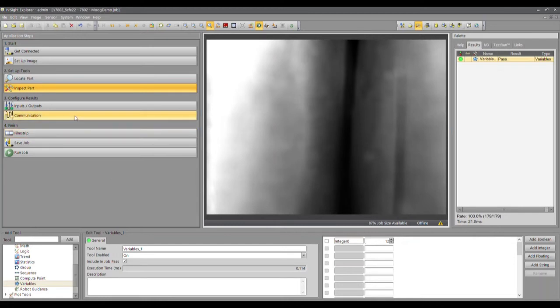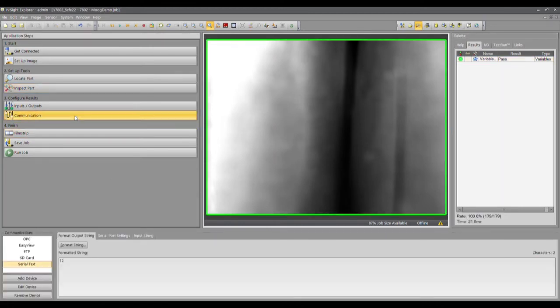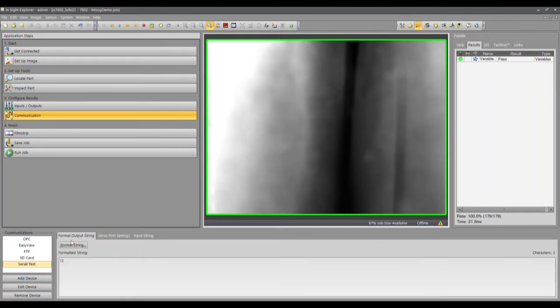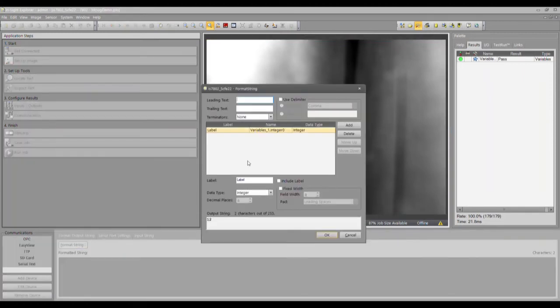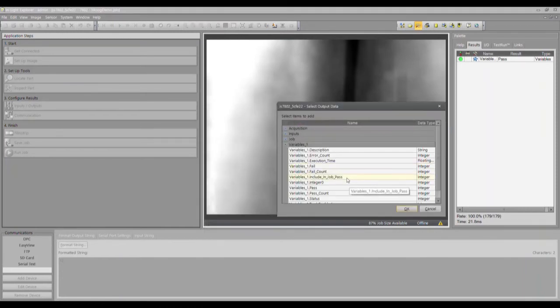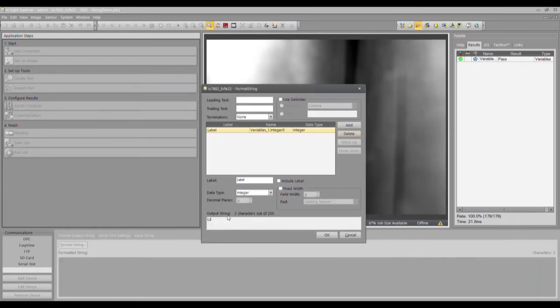Pretty simple. I go to Communication, add a serial text device, and set the serial port settings. These should be the same between the motor and the camera, and I set my input and output terminators. I go to Format Output String, format the string, and I just add what I want. And it will output it here.